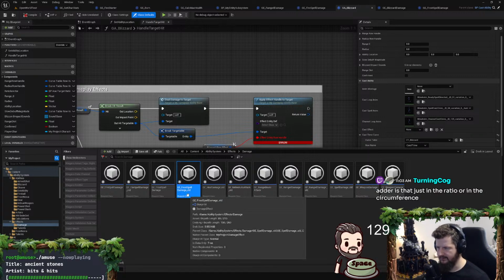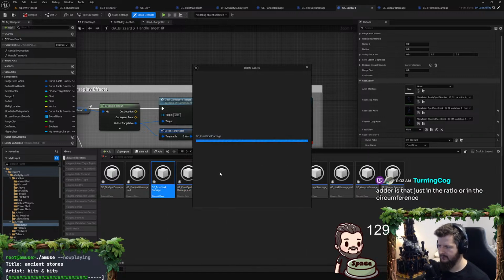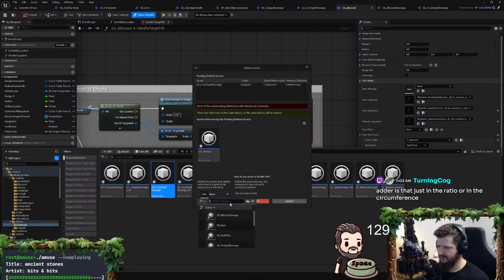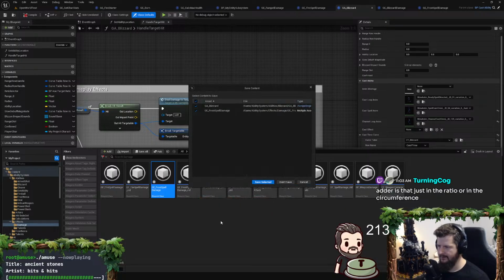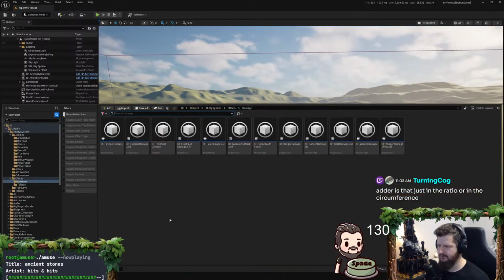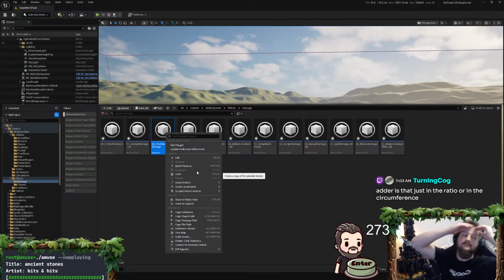Oh, I had a frost spell damage old. Okay, hang on. Replace references with frost spell damage old. Replace. And then we'll rename that. Save. Yeah, sure. Oh my god, and the redirector. Oh my god, the redirector. Okay, fuck it. And you can't delete that. You can't.